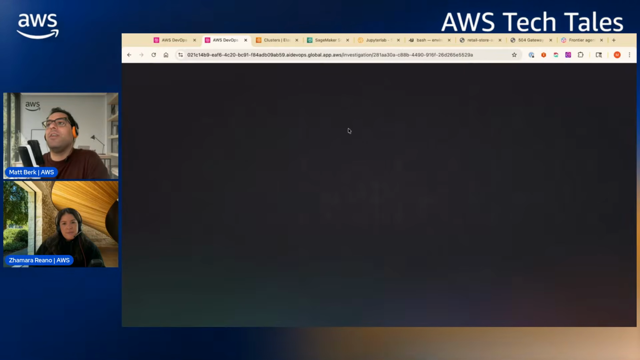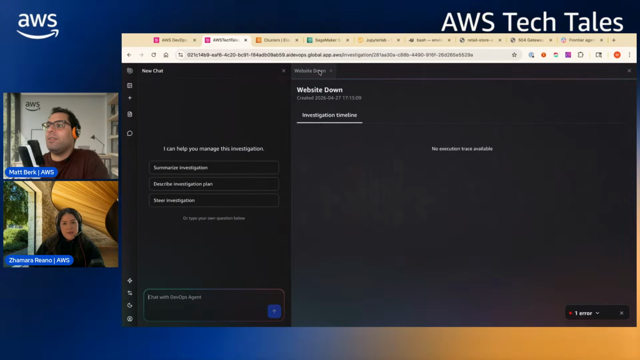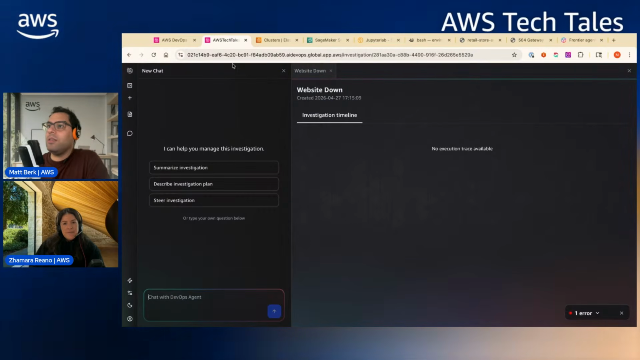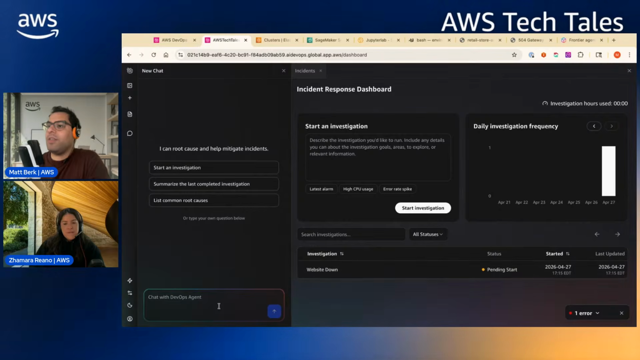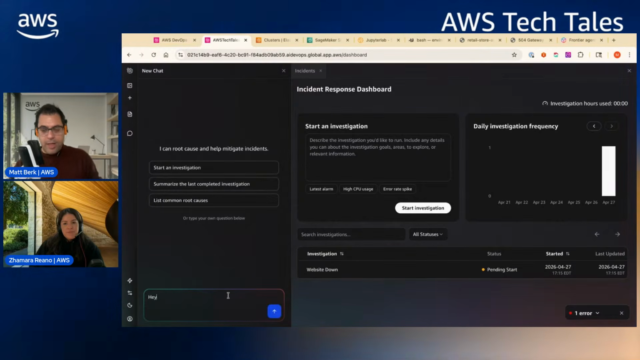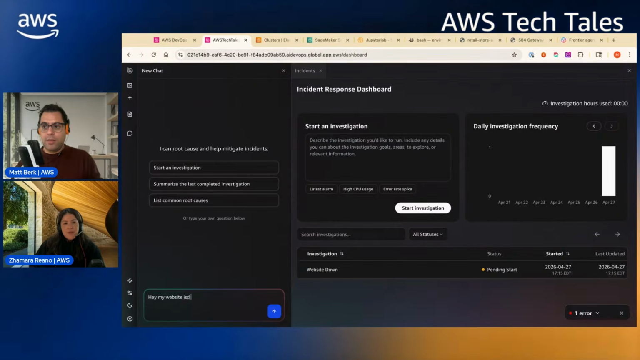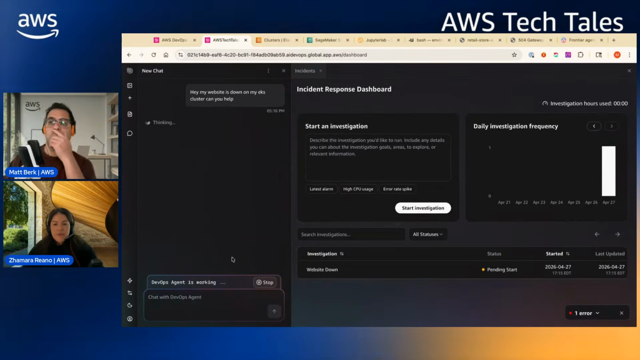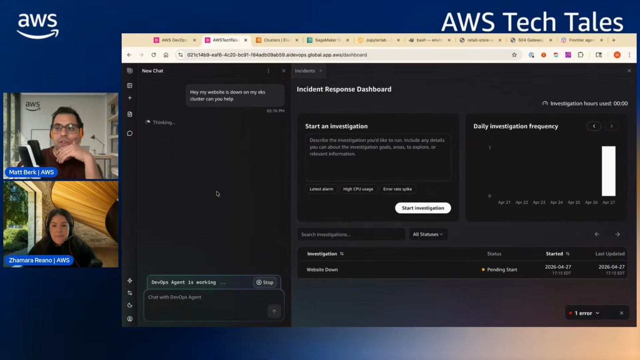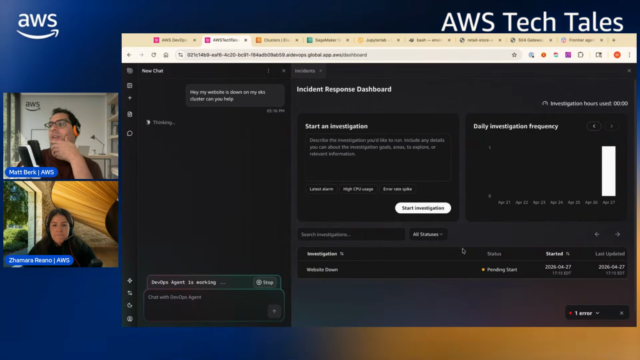I think this is critical. It says pending start. So while it's doing this, I can start a new chat while I've got this investigation here, but let's say, hey, my website is down. Can you just start it like you don't have any context to it? Just, hey, my website's not working. What's going on? So you can also just prompt it too. You don't have to start investigation this way. And see what it's thinking about.